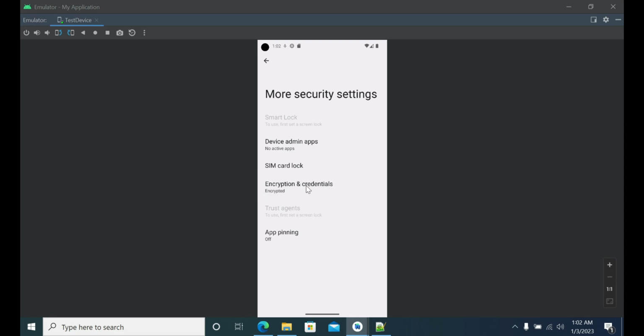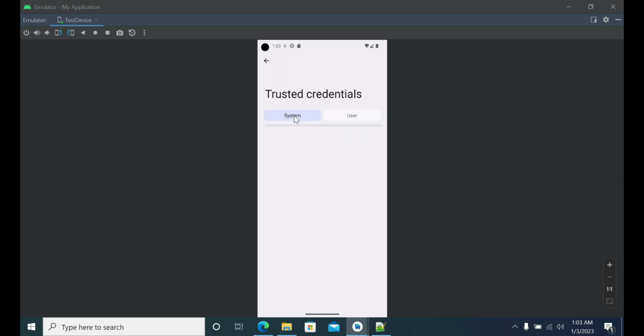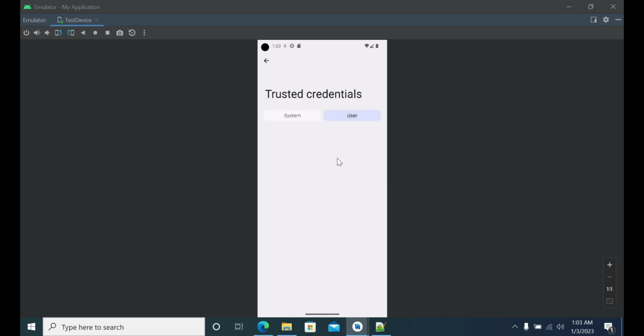This option will change from version to version of Android and mobile to mobile as well. The title will change according to the mobile manufacturer. At last, you should see the trusted credentials option. If you open it, you should have two tabs: one is system and another is user. System is the certificates which are trusted as root certificates, and this is the user trusted certificates.